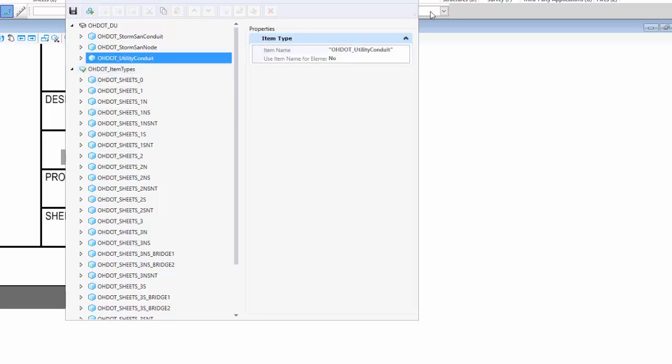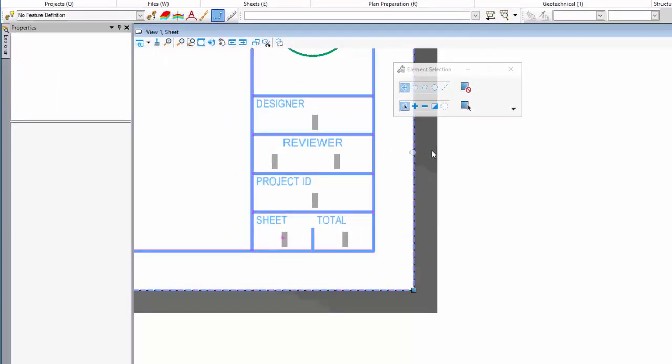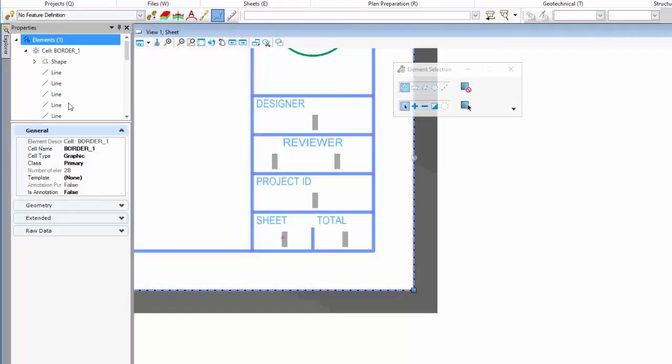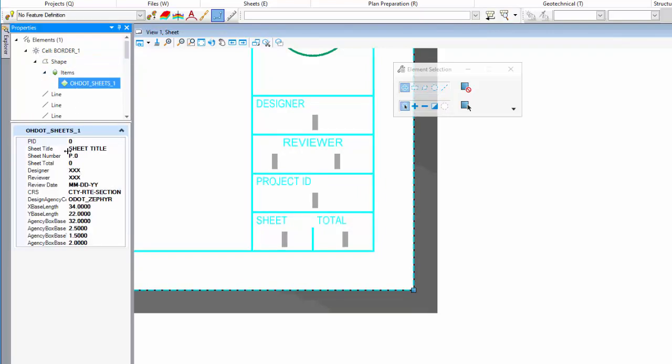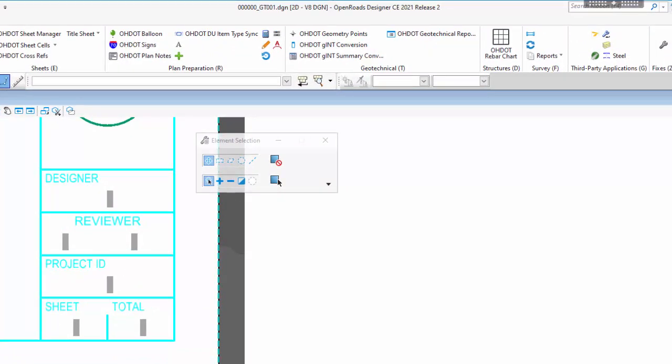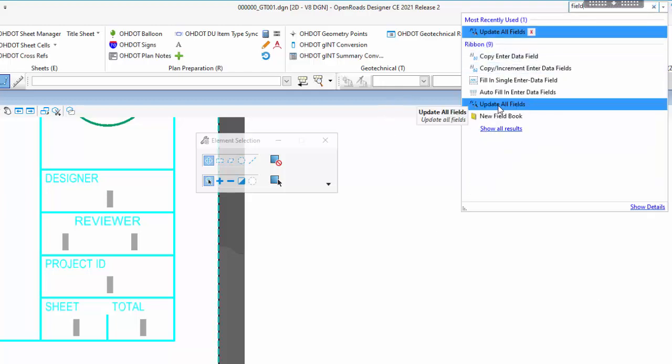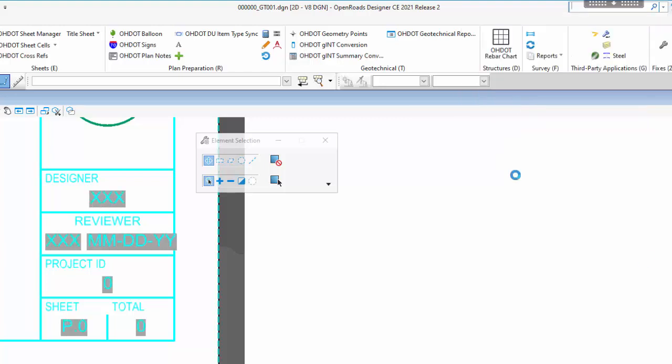Now you'll notice there's a green checkbox. Okay. So now if I take a look at my element properties for my sheet cell, you notice that shape now is showing that item. Okay, so I got my item type back. Now the last thing to do is get these fields to trigger to update. You can do that a couple different ways. You could close and reopen the file, switch models, or you can actually come here and run this update all fields. That'll trigger the fields to update, and you notice all of those values are coming back. Okay, so very easy to fix if it happened to you.